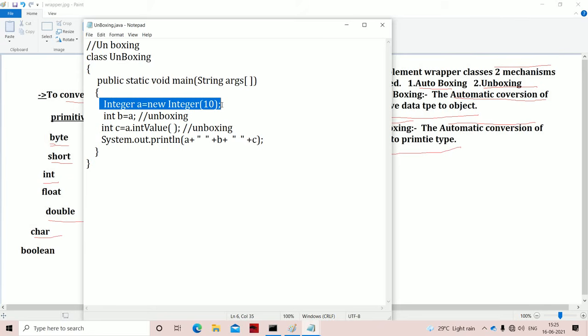Here for simplicity, I declared an integer. If you want, we can take char, byte, short, float, double, boolean, there is no problem. We can take any data type here. So first an object is created here: Integer A = new Integer(10). Now the object A's value is 10. So A is an object whose content is 10. Next, int B = A.